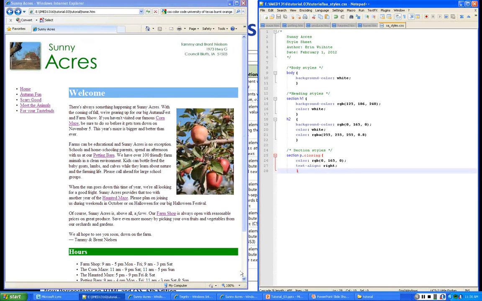Now what does that mean? It's a style rule that tells paragraphs in the closing class nested within a section element to display the text in green and right align. This is green, this is right align. It's saying paragraphs in the closing class nested within a section element. Yep, it sounds like algebra, doesn't it? Don't get scared, it's not.